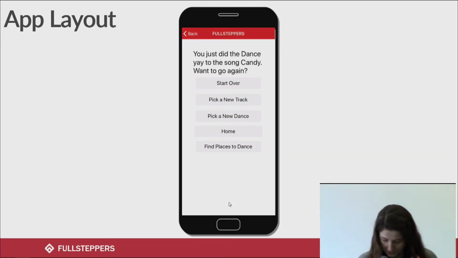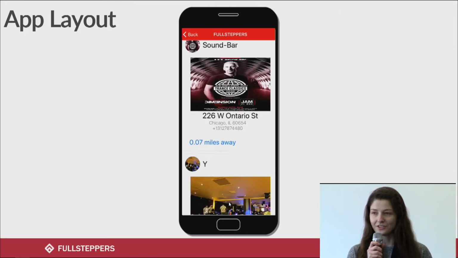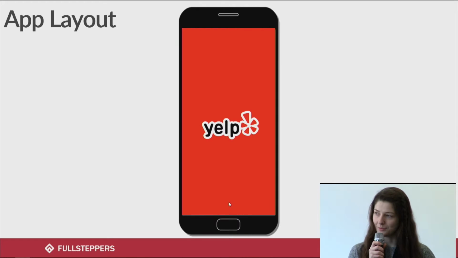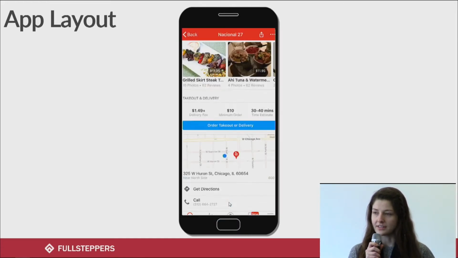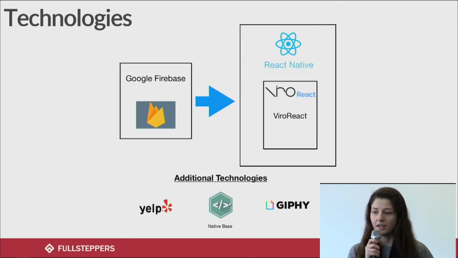Thanks, Zach. So at the end of my dancing, if I feel like I'm ready, I can go out into the world with my new dance moves with these nearby dance hotspot recommendations. Now let's talk about 5 technologies in our stack. First, we have Viro, which is our AR engine. We layer that on top of React Native. It's a configuration called a ViroReact app, which is cross-platform and partially bare.